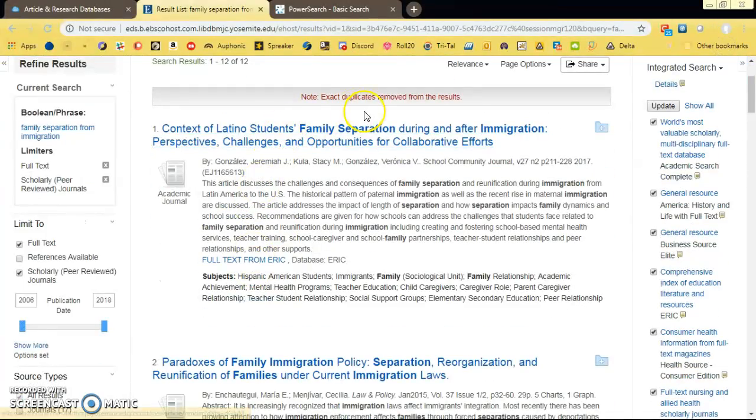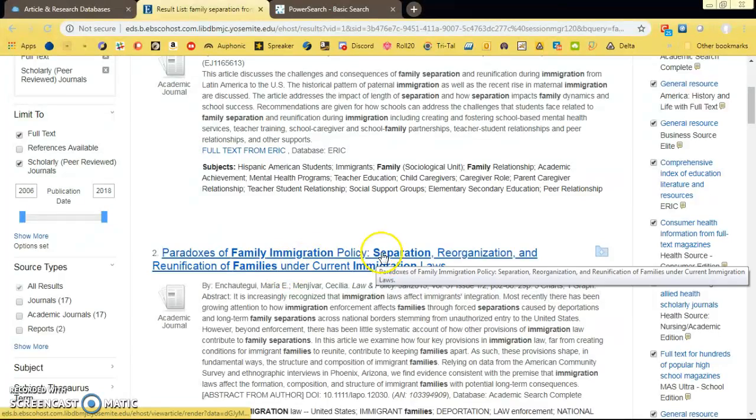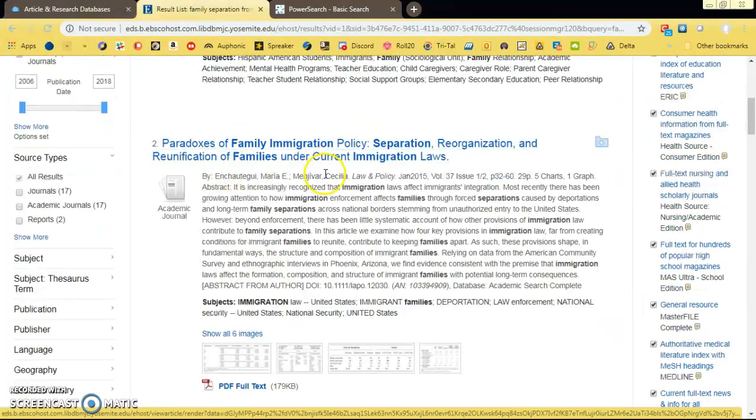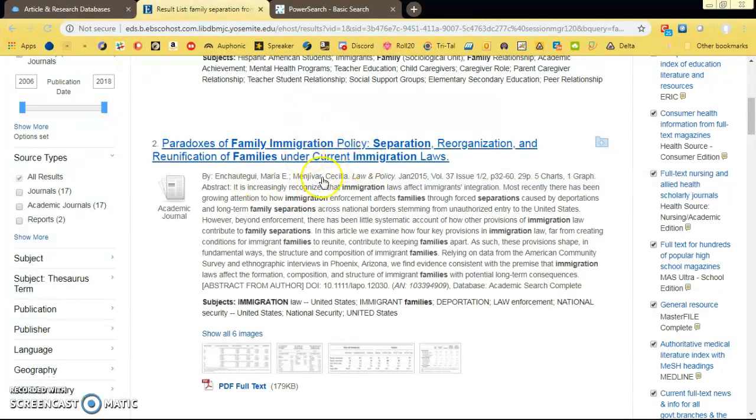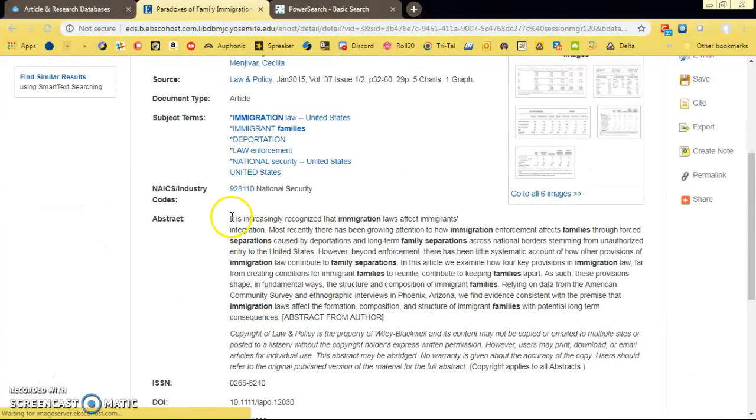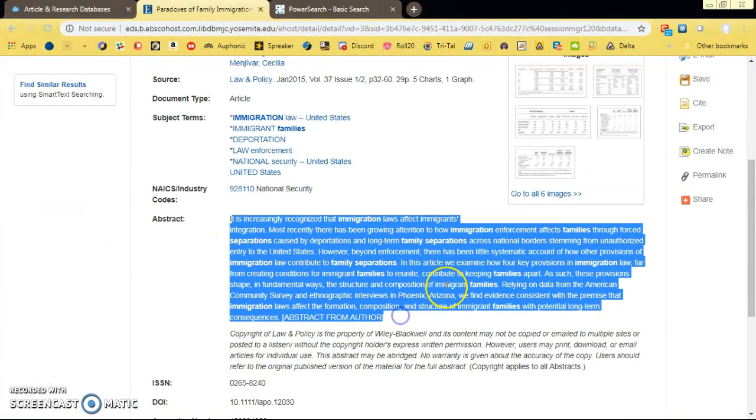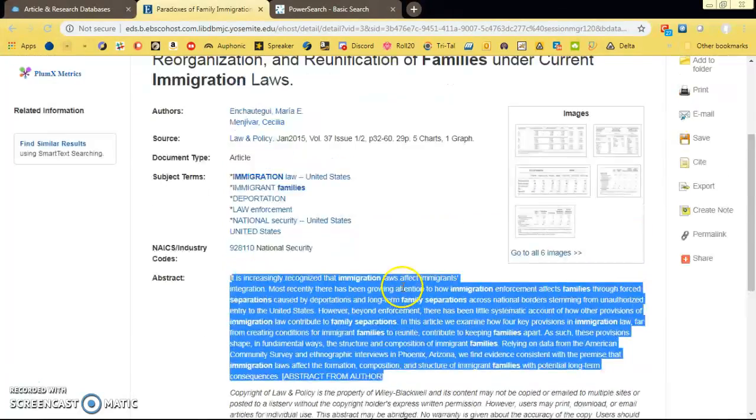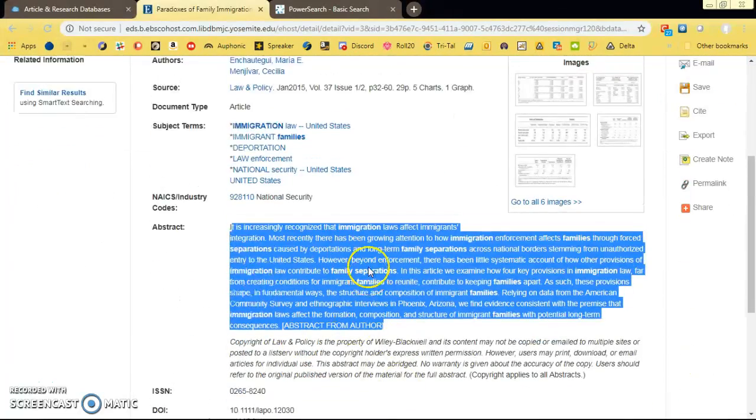Context of Latino Studies. Family Separation During and After Immigration. Paradoxes of Family. Immigration policy, separation, reorganization, and reunification under current immigration laws. Actually, this looks like it might be useful, but it's back in 2015, so it's maybe a little bit older. But say you're interested in this source, you can read the abstract and it will tell you more about what this source is about. But you wouldn't be citing from this.